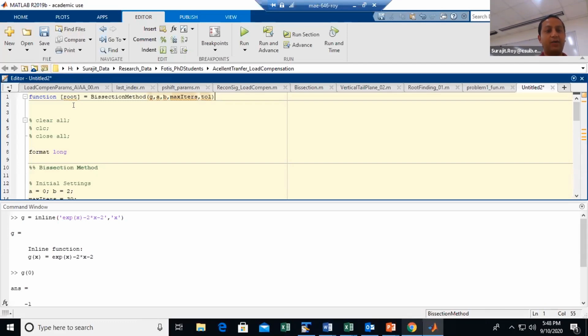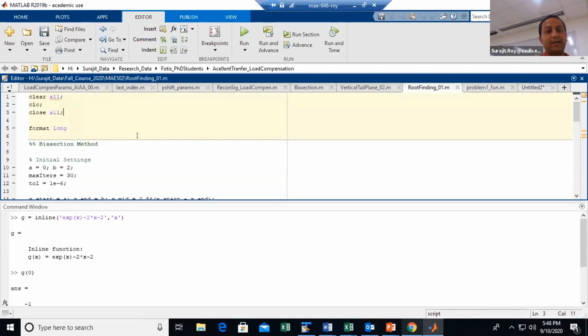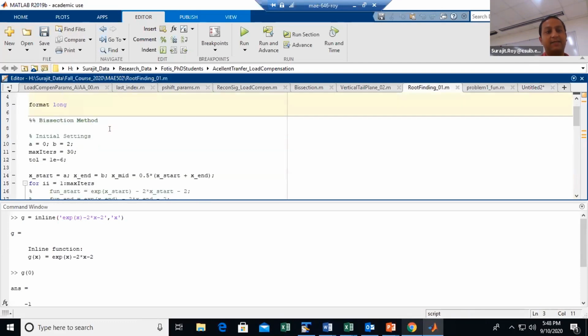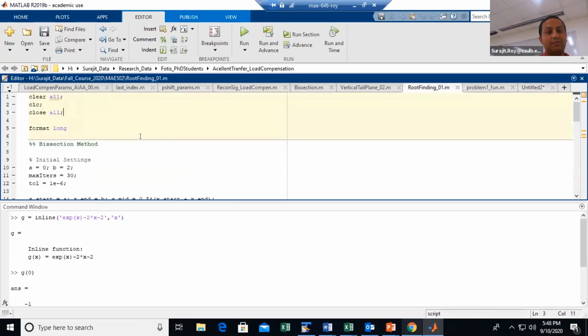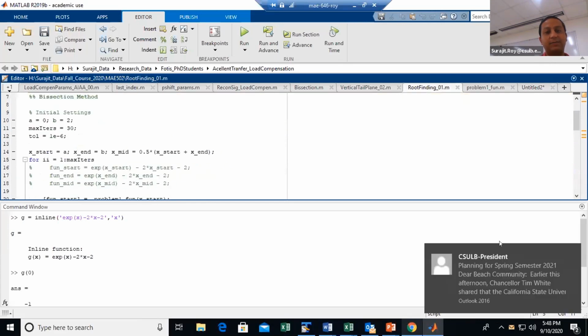And the thing that we are doing, let me explain what we are doing. We are just converting a script file into a function file. What we did in the last class, when we were doing the MATLAB session, was create a script file. A script file means you can write all the lines that MATLAB interprets and then executes.